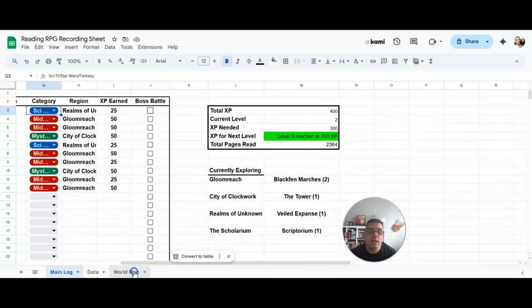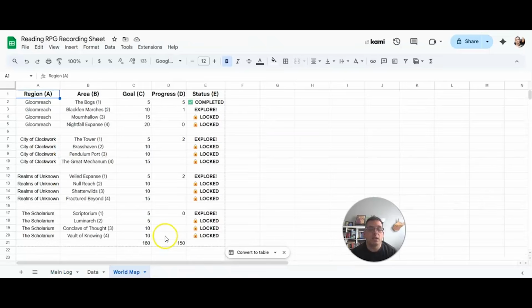And what I've done is I have this part of my chart over here, and it tells you all of the regions and all of the different areas and how many books I need to read in order to complete them. So in Gloom Reach, the middle grade one, the Bogs was the first area. The goal was to read 5. I've read 5, so that area is completed. Now, if I want to defeat the Black Fen Marches, I need to read 10 books, and currently I've read 1, so I still need 9 more in that area.